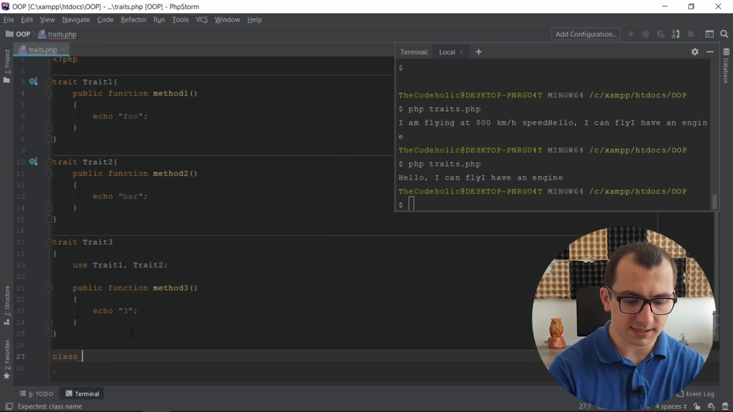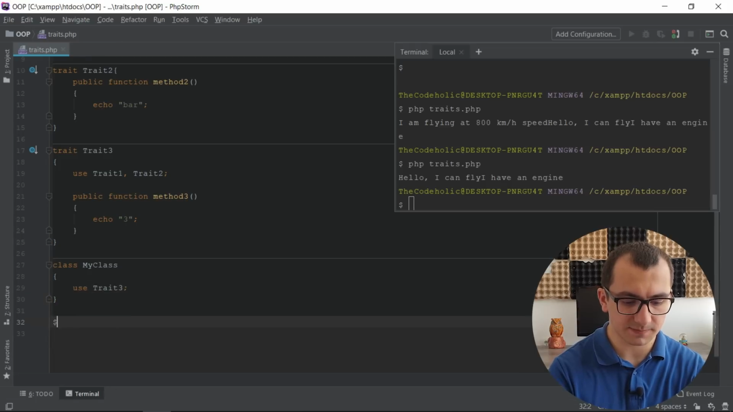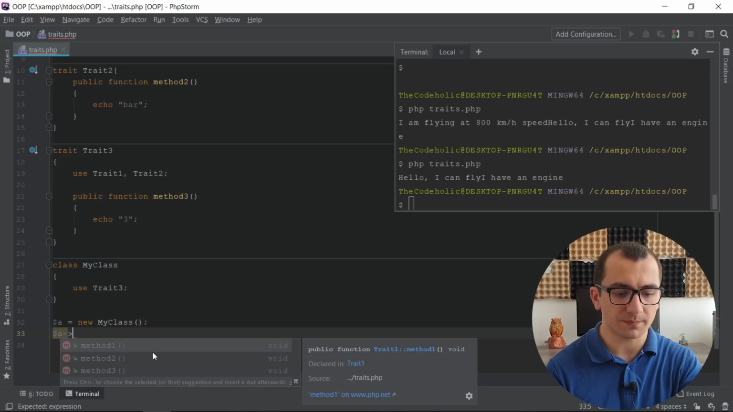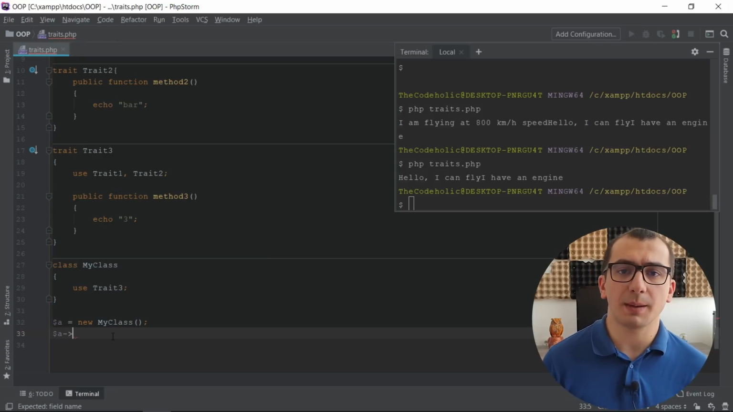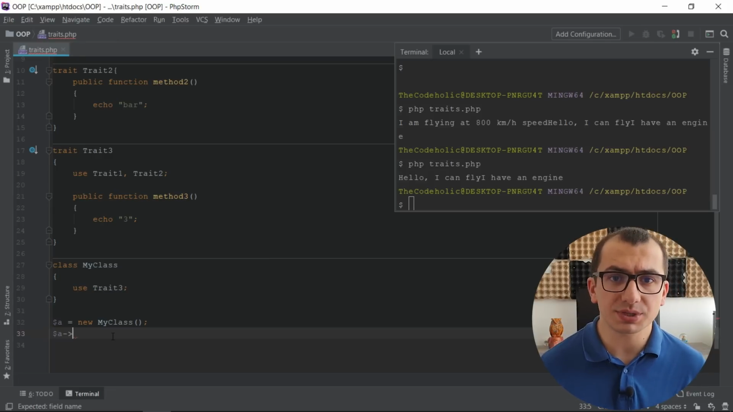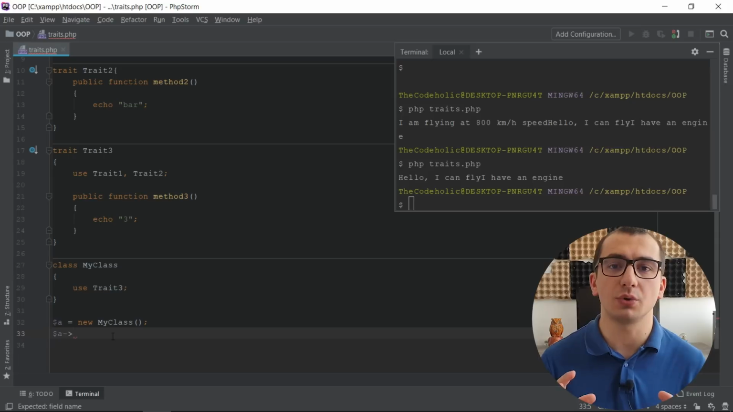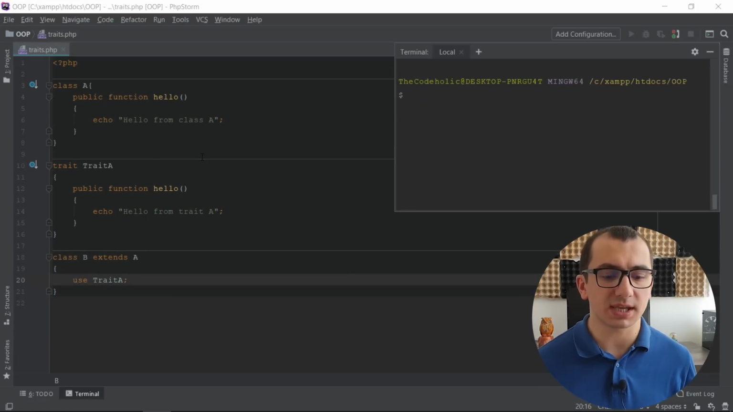Okay, let's create a class, my class, and use trait 3 inside my class. Okay, create an instance, my class, and this A now has all 3 methods, method 1, 2, and 3. Okay, I'll show you one last thing about traits, which is inheritance and traits together, and overriding of methods. And then let's jump to the second part of the video, where I'm going to show you real-world examples of traits. Here I have created 2 classes and 1 trait.